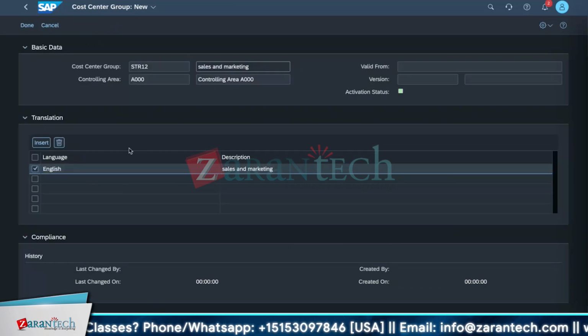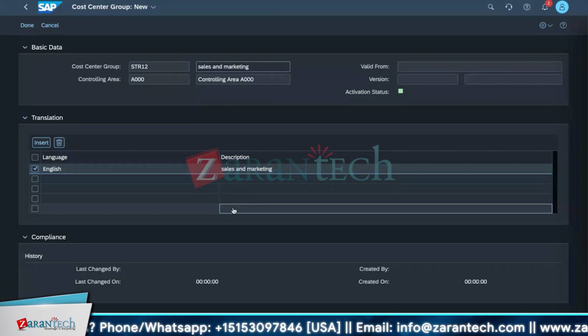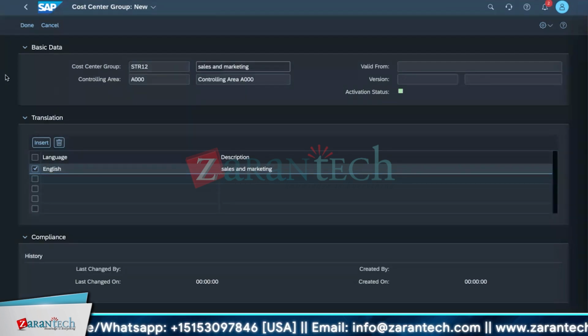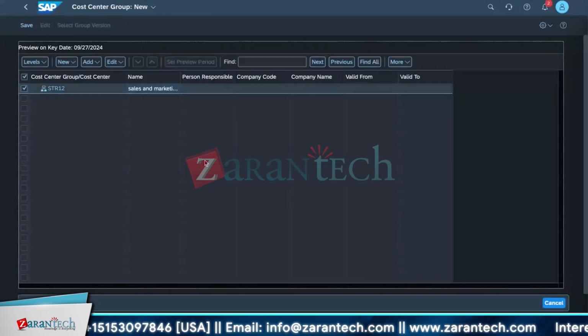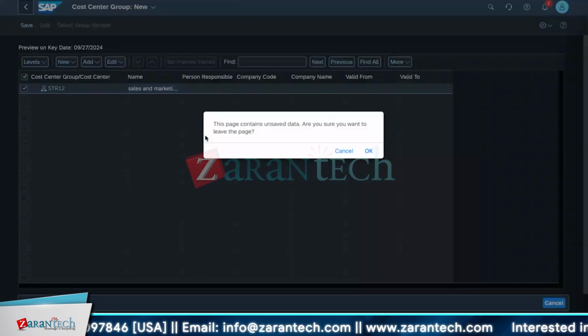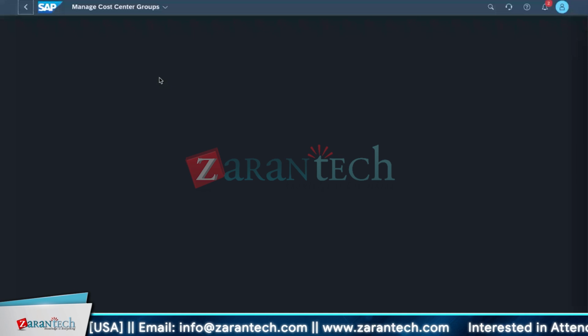So you can pick like this. You can add all these details here. We can just simply save this. Done. Okay. So like this, you can do it for profit centers also. You can create the profit center groups also.